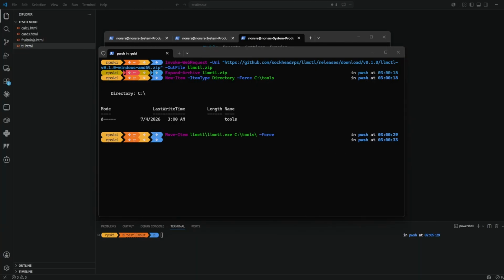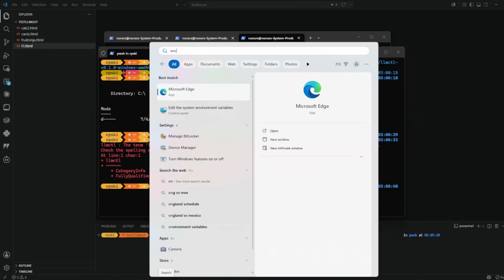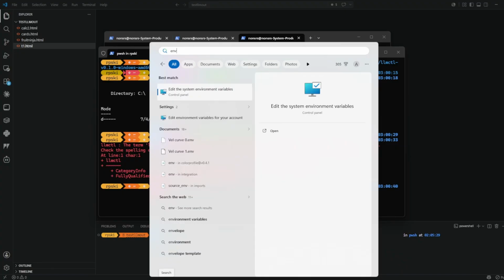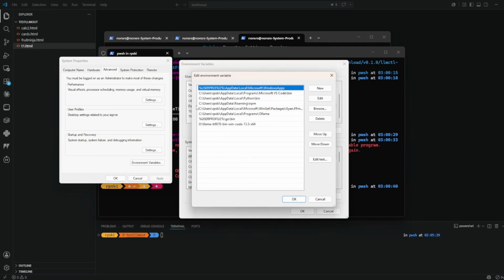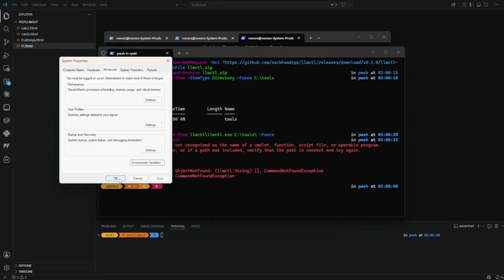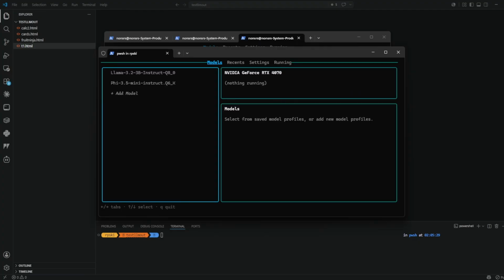And if you run the executable and it doesn't run, we're going to have to add that to our path. So we will copy this path here and go to our environment variables and edit them. If we go to path, we will add a new one, which will be in our tools directory that we just made. We should be able to run LLM control.